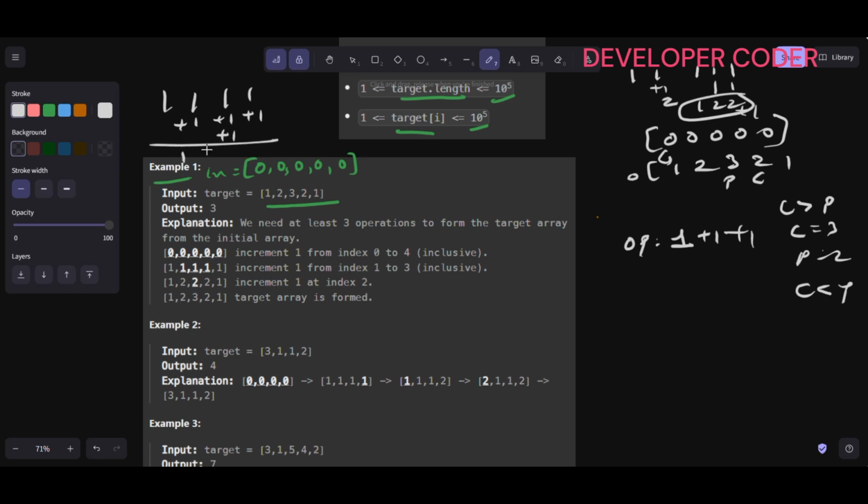So see 1, and here 2, here 3, and here 2 we are getting, right? In just how many number of operations are we doing this? We are just doing 3 operations. This is op1, where we add plus 1 everywhere. Here is op2, where we add plus 1 to these 3 elements, and here is op3, where we add plus 1 here, right?